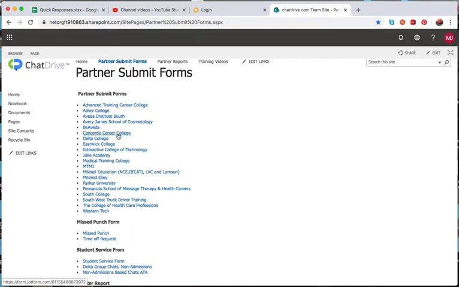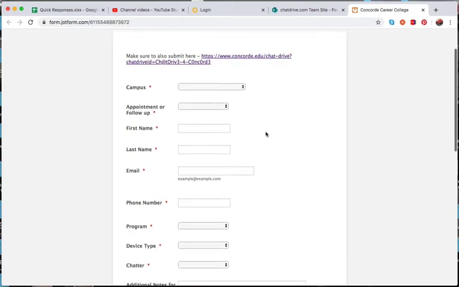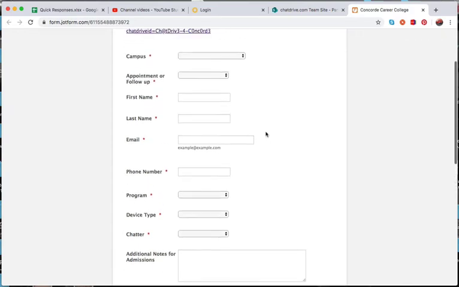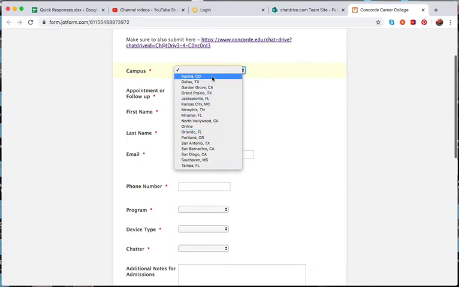When you click on one of these links, it opens up a new tab, and each one of these submission forms is directly catered to each client. For the most part they're the same, but there are some minor differences per submission form. For example, Concord does not have a calendar for an appointment time, and we'll get into why that's not there later. But each one will have a campus that you select. They have several. They have 16 different campus locations.